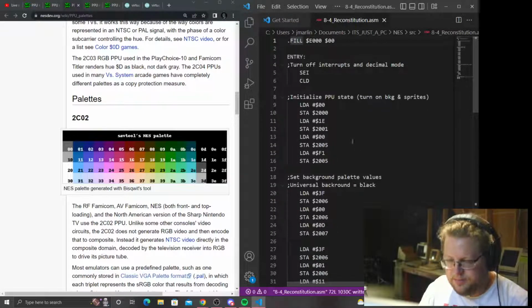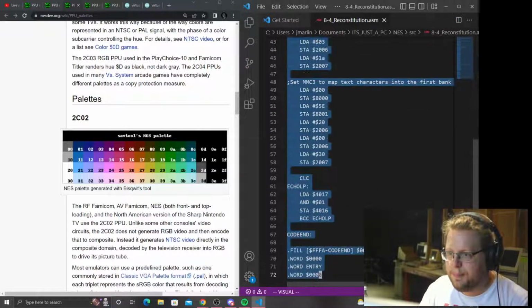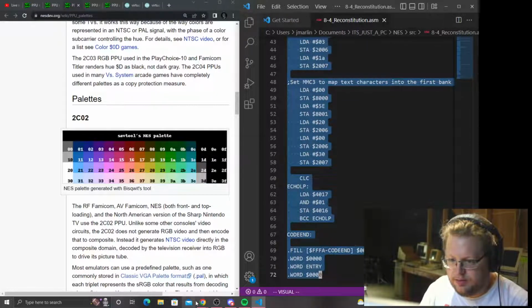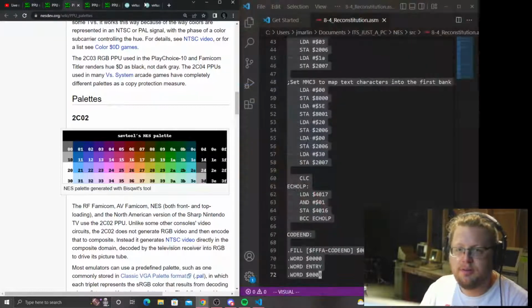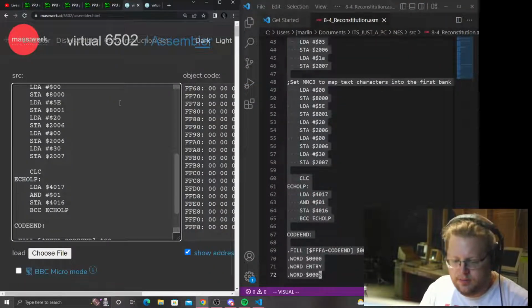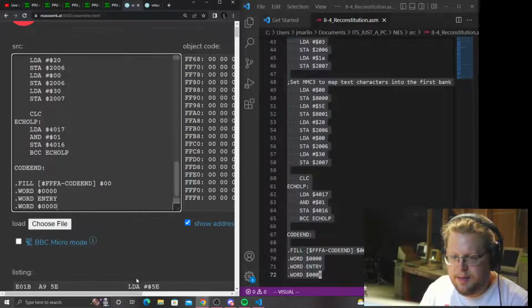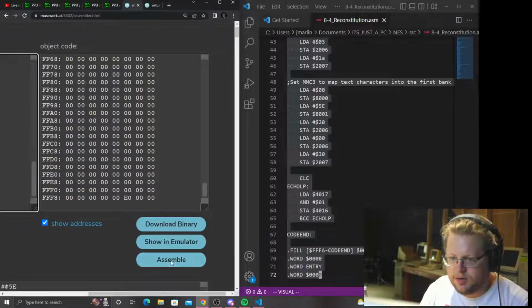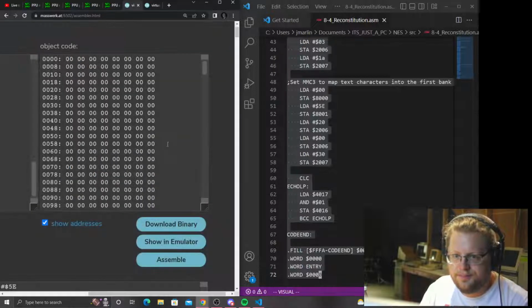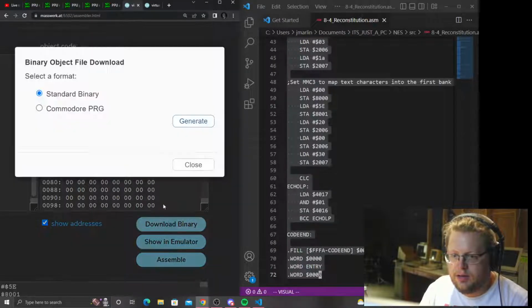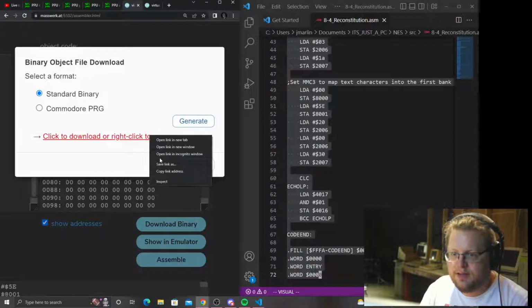Okay, let's save this. Let's select all. Copy it, throw it into our poor excuse for an assembler, that someone worked very hard on, so let's not make it seem like I don't respect their work. It's cool that this exists. Okay, download that binary. Yes. Save it.